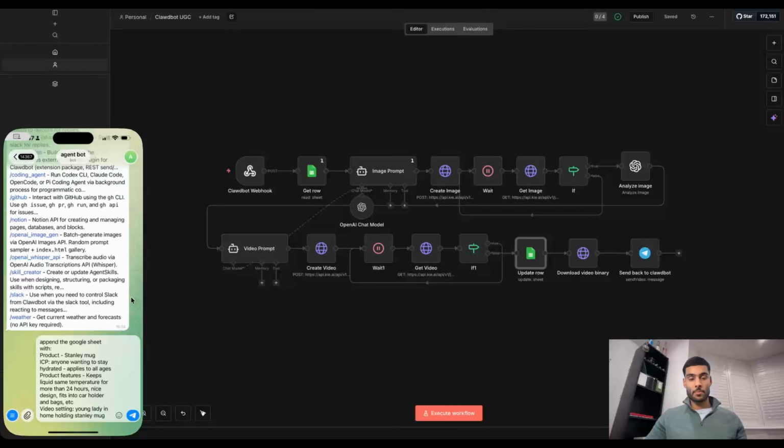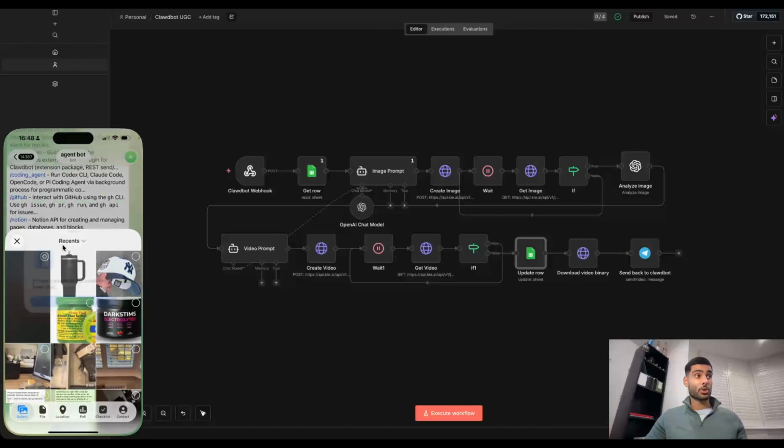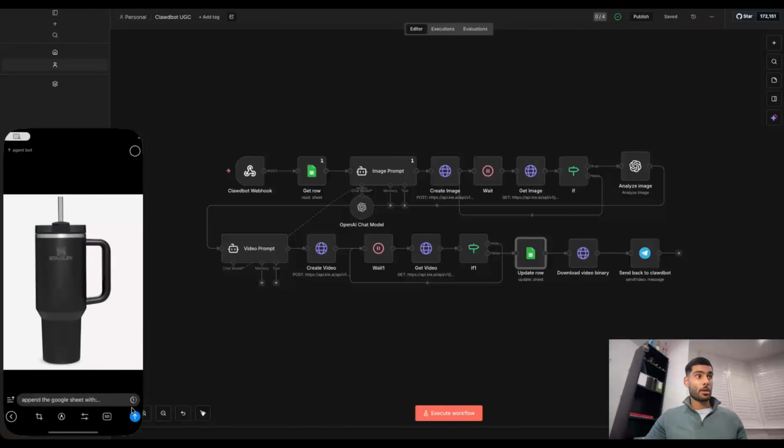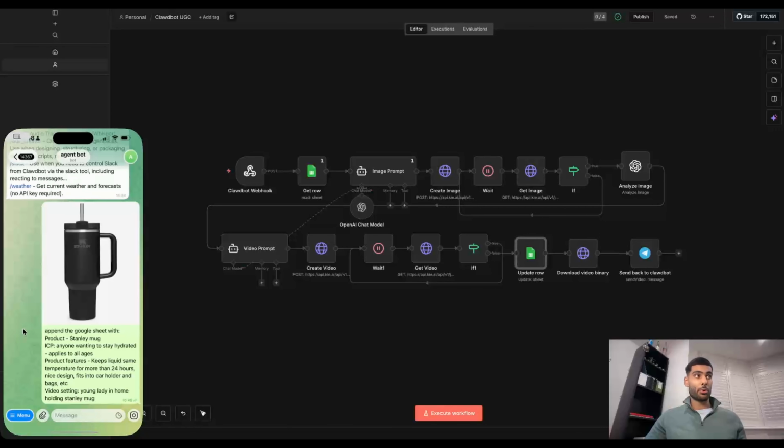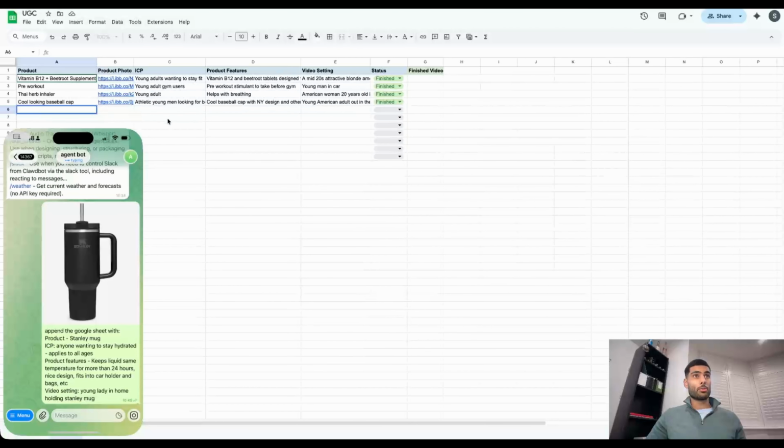So I'm going to tell it this: append the Google Sheet, product, Stanley mug, ICP, anyone wanting to stay hydrated, product features, keeps liquid the same temperature for more than 24 hours, video setting, young lady in her home holding the Stanley mug. And then I'm just going to attach a screenshot and send that through to my agent, and that should appear in my Google Sheet.